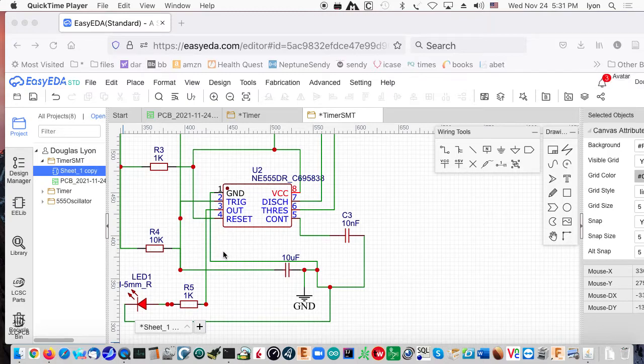like to do is take advantage of the SMT service that JLCPCB performs, but that means using their parts, and so it also means using SMD parts. So basically you have to replace every single part that's through-hole with an SMD part. So for example, this LED here is a red LED. You have to get a surface mount device to replace it.